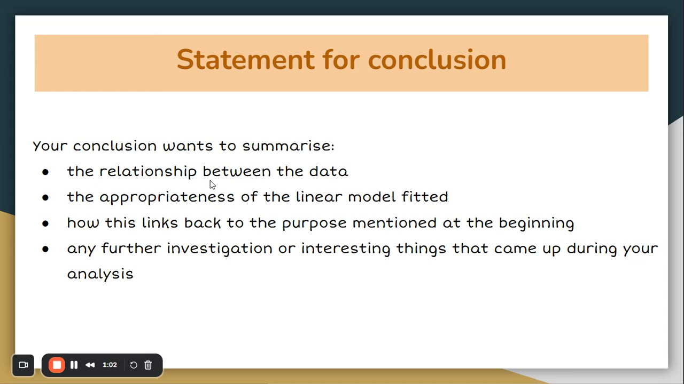So we always fit a linear model regardless, but we do want to make sure that when we pick our data, a linear model is probably appropriate. It helps us to do the whole investigation. So for the appropriateness of the linear model, we talk about whether it fitted well or how useful it is, and therefore the fact that we can use it to make predictions or estimates of the response variable from the explanatory variable.